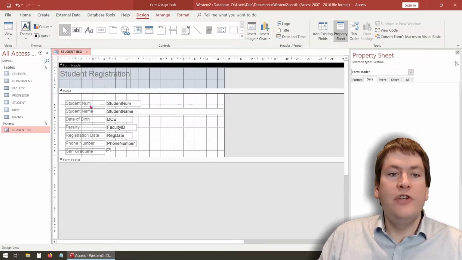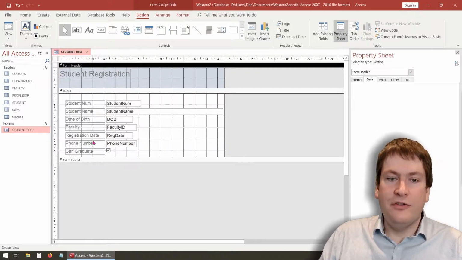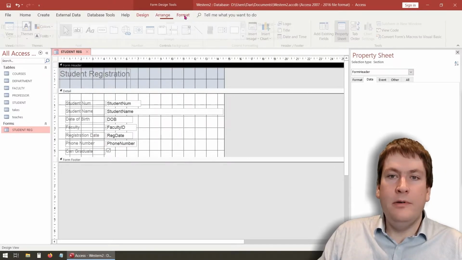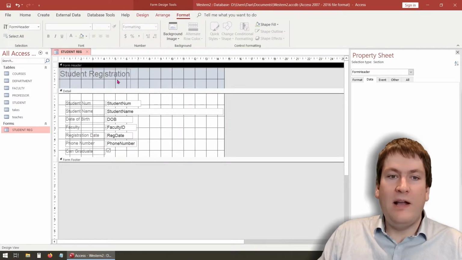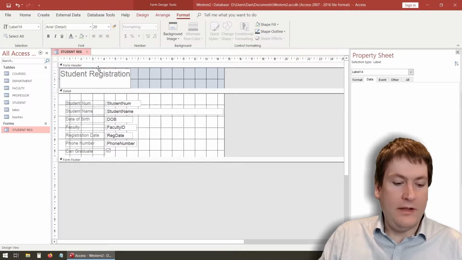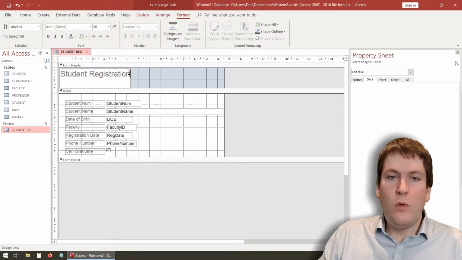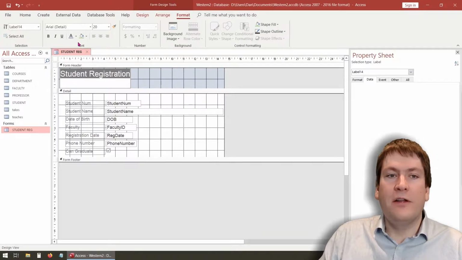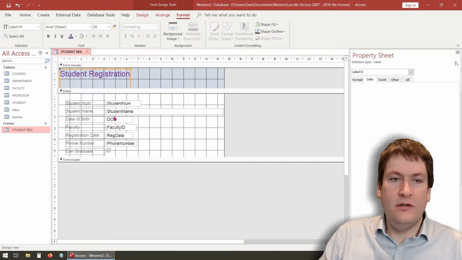So we can also change the formatting of these labels. So we just changed the text that's in them. We can also change the formatting of them. So we do that by clicking on this Format tab. And this brings up the Format ribbon. So now once we highlight something like this title here, we can edit it just like we would in Word or Excel. So we could change the font color.